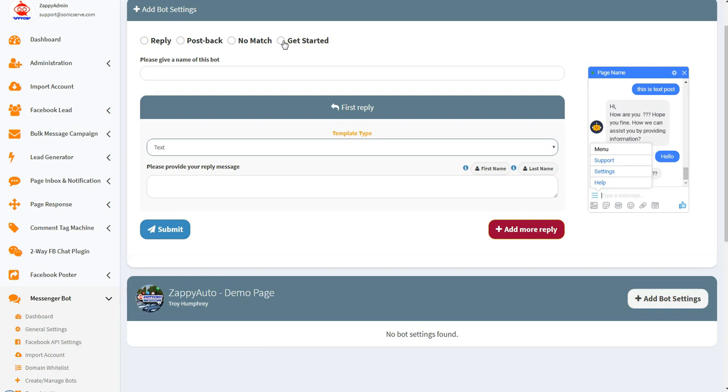But this is the button we're going to start with. It's Get Started, and we're going to give this a name, and I'm going to call it Get Started, so I know. So what do we want to do when they hit that Get Started button? What do we want it to do?